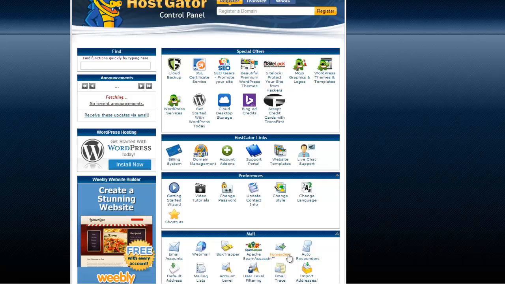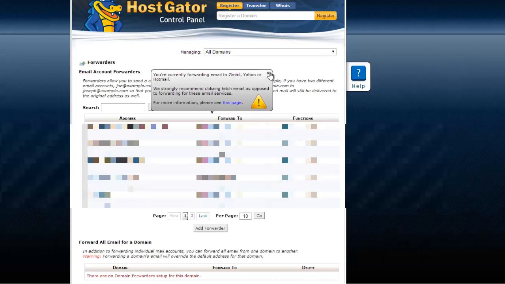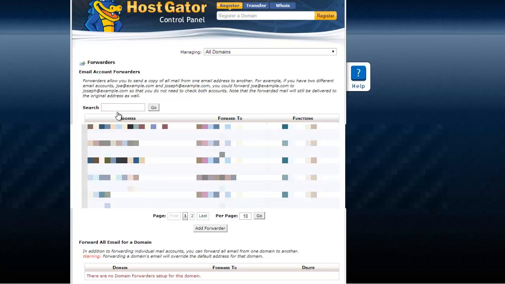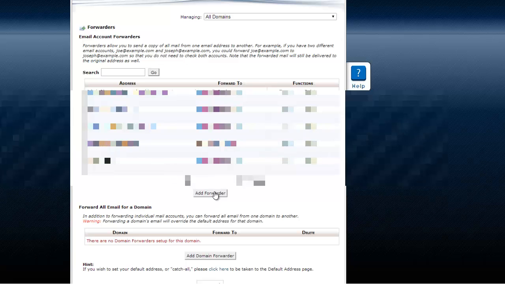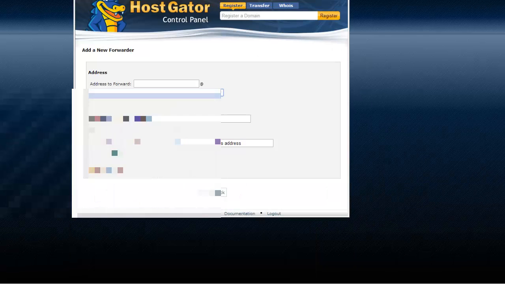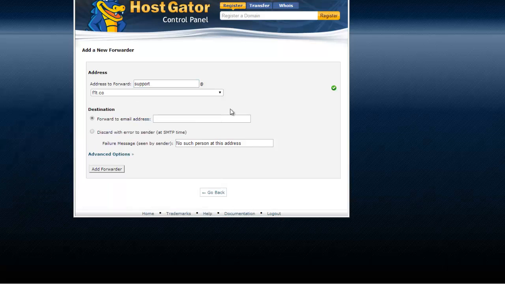Now, one more tip is to add a forwarder. Now, I'm probably going to find that I've already added a forwarder for this one as well. Okay, these videos are quite long, so I'll apologize for that if I have, but click on forwarders, and then what you need to do is add forwarder here, like so. Choose your domain, and then, okay, so support@fit.co and forward to an email address you use. In my case, it's a Yahoo address, so I'm just going to paste that in there, and then click add forwarder.